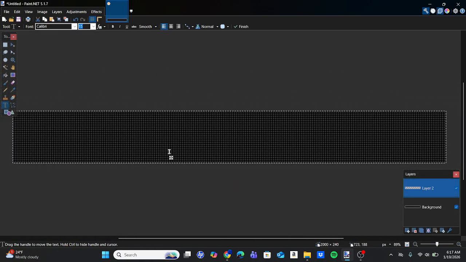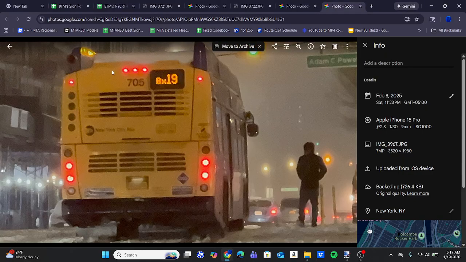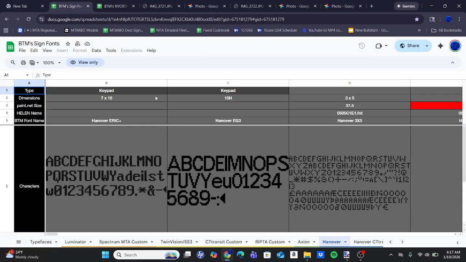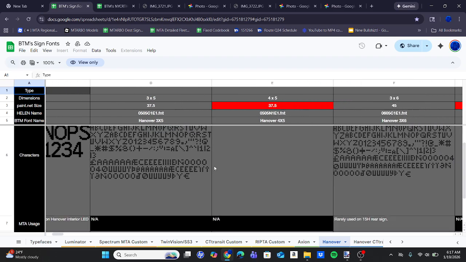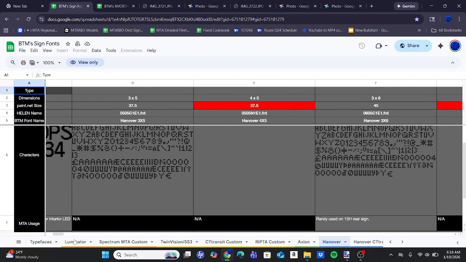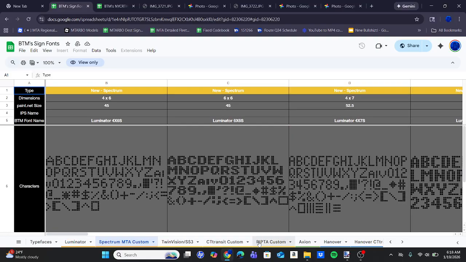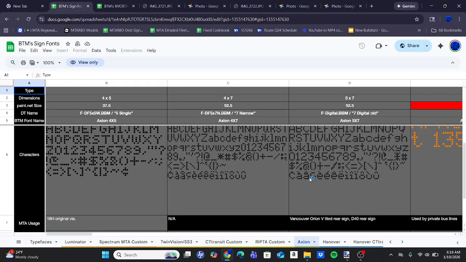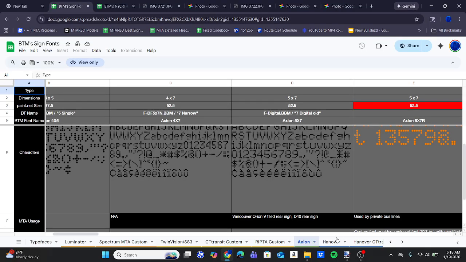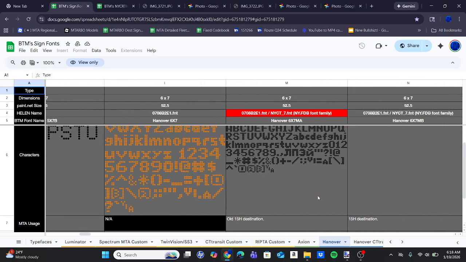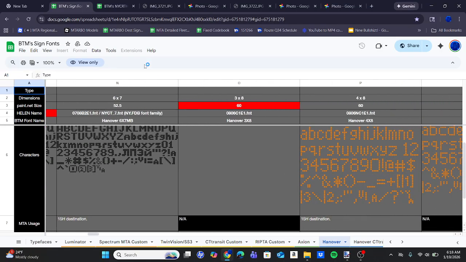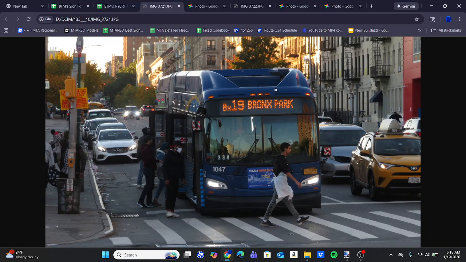So to get your fonts, you're going to go ahead and go to this lovely template right here, created by BenTheMiner, where this is where you'll be finding your fonts. I'll leave a link to this in the description. Everything you see here, you have access to Illuminator, you have access to Spectrum. He's still in the works with Axion, I'm pretty sure, and Aces and all that stuff. But we're making Hanover signs at the moment, so we're going to be going to the Hanover tab. As we can see over here, we have some cool stuff. We want to replicate this sign right here, this BX19, the Bronx Park.